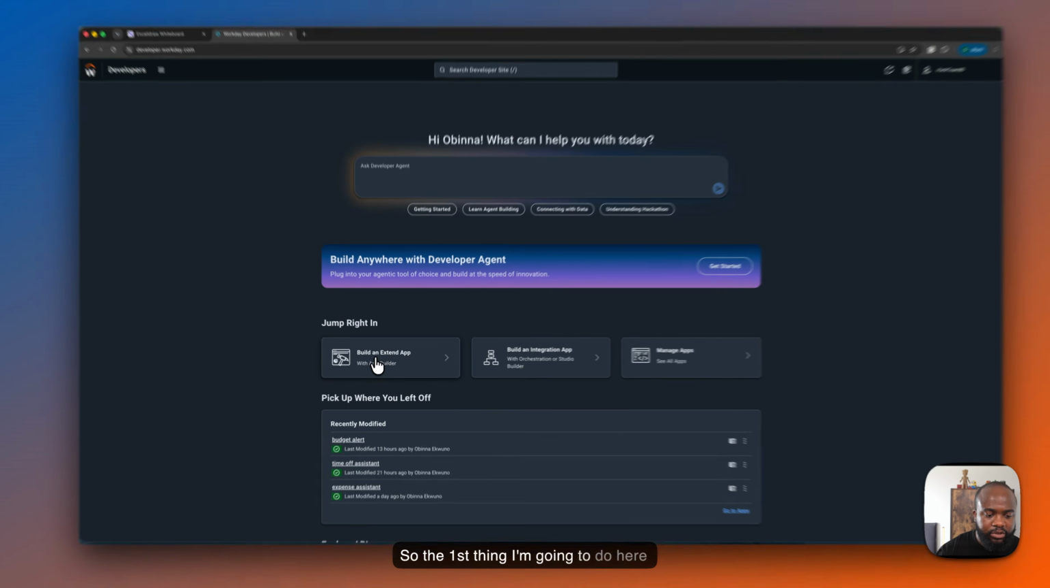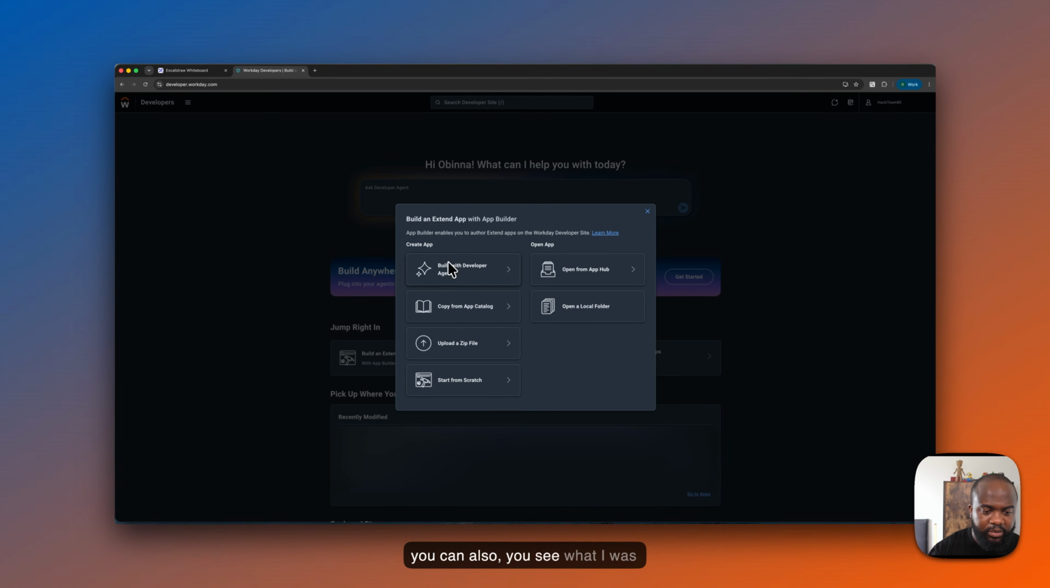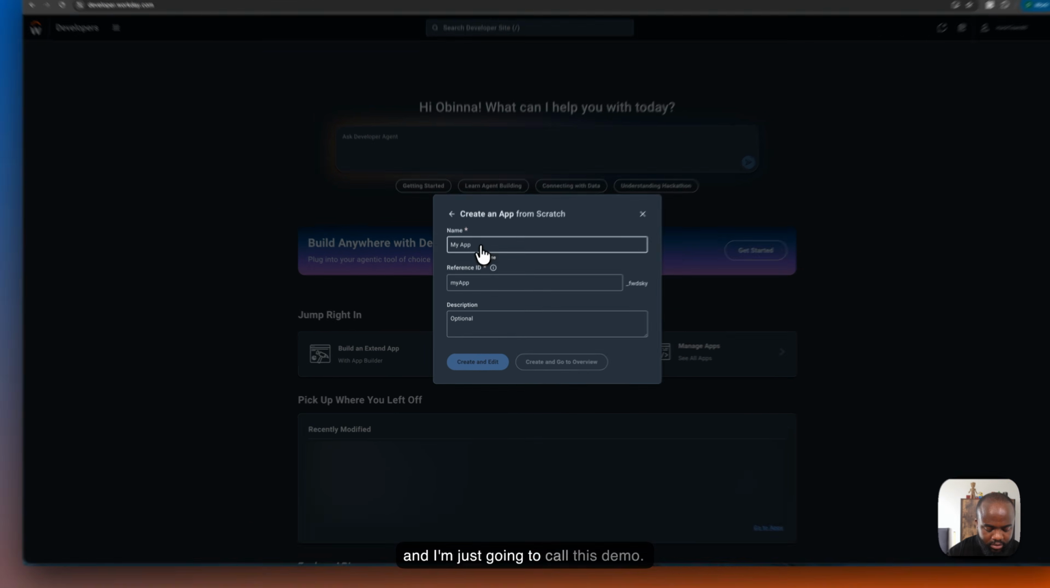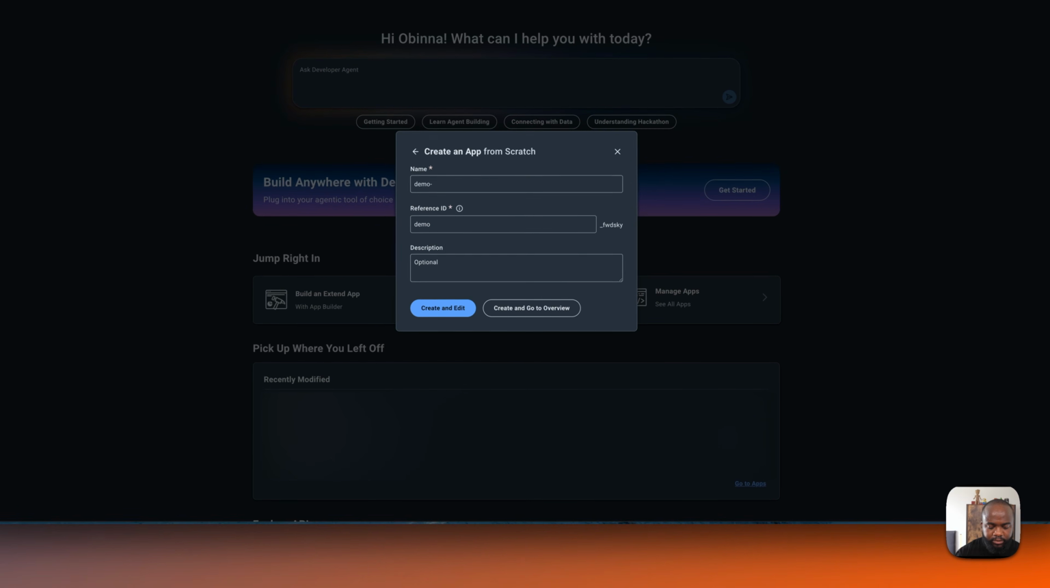So the first thing I'm going to do here is start from scratch, but you can also use Developer Agent to build Extend apps, as I was mentioning. I'm going to start from scratch here, and I'm just going to call this demo. Oh, also, I didn't even give you the context of why we're building what we're building.